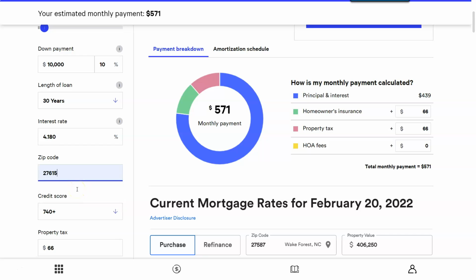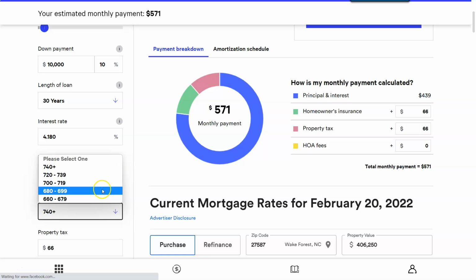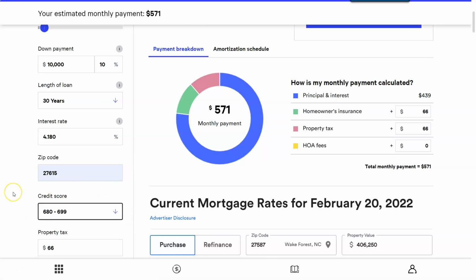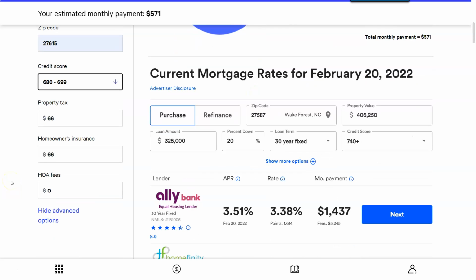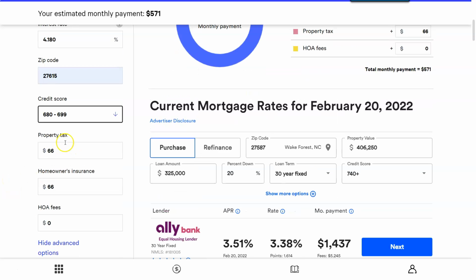And you don't have to do this, but let's just say the credit score is around 680. Now, they are going to figure out for you automatically what the going tax rate is and what the going homeowners insurance is.